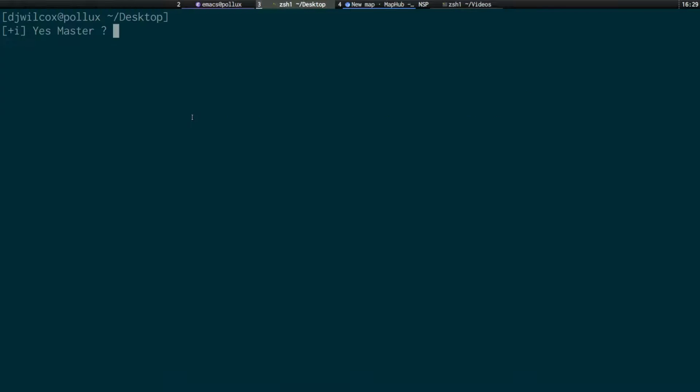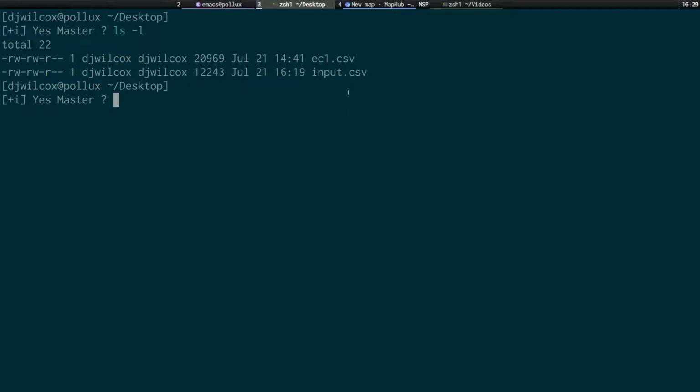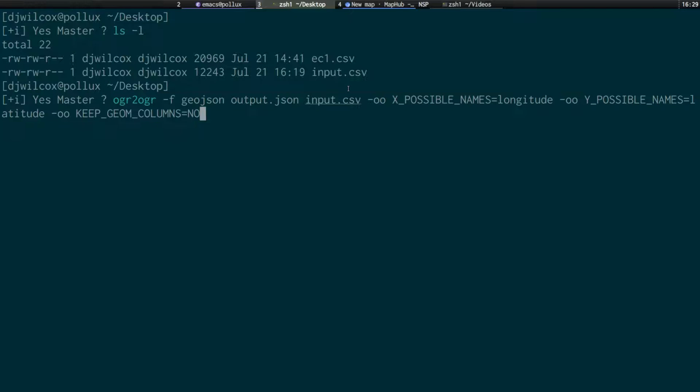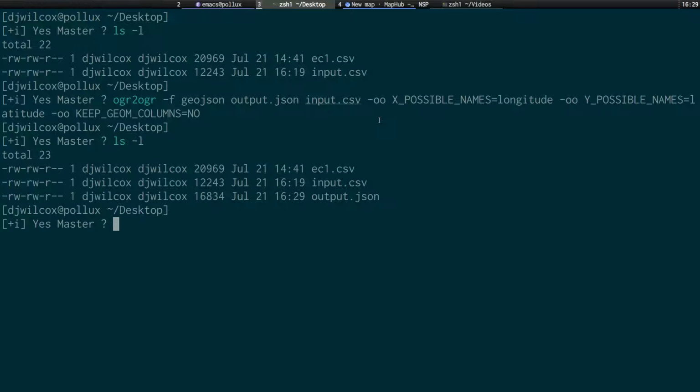So I'll switch across to the terminal, and we have the input.csv file. So we run ogr2ogr -f, specify geojson, the output.json, input.csv, specify the longitude and latitude columns, and we've now got our JSON file.